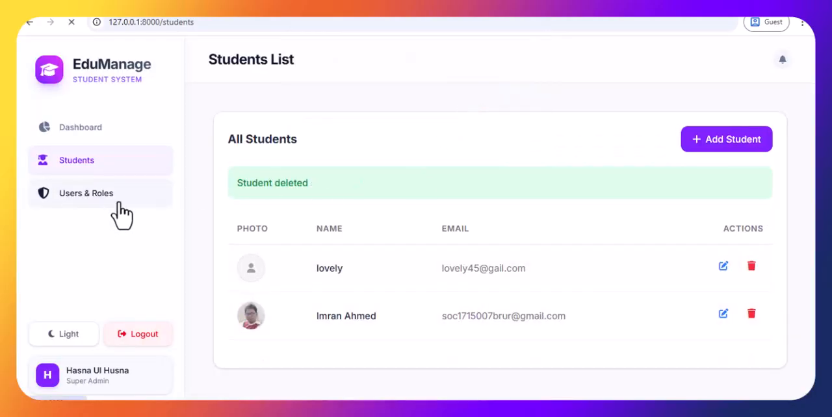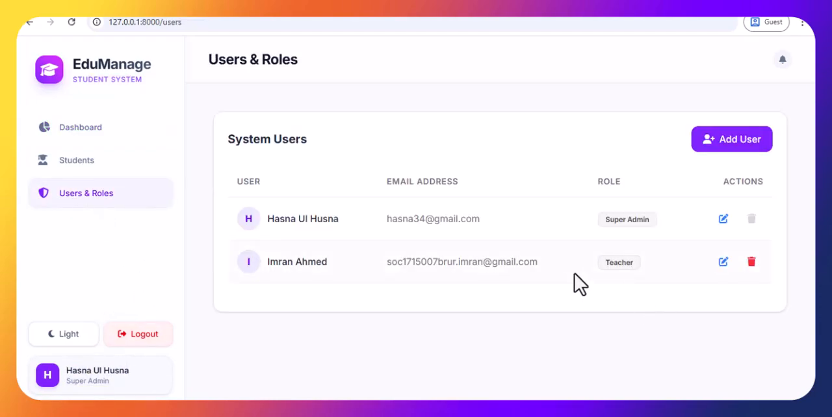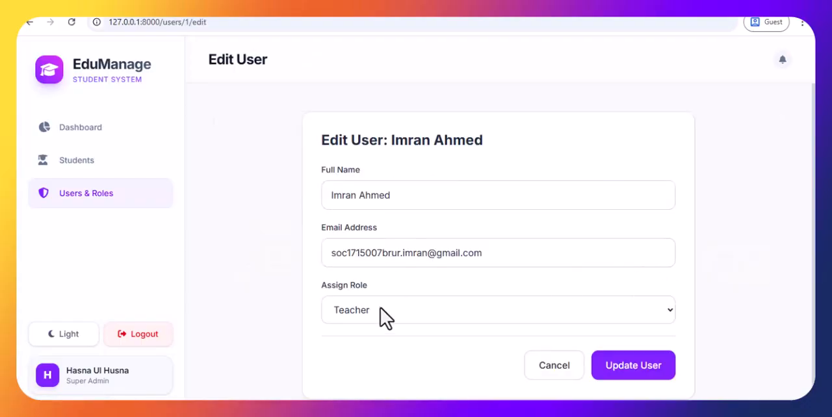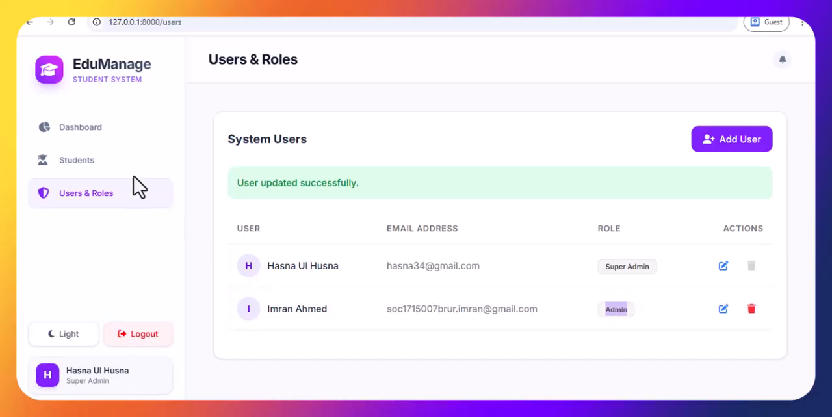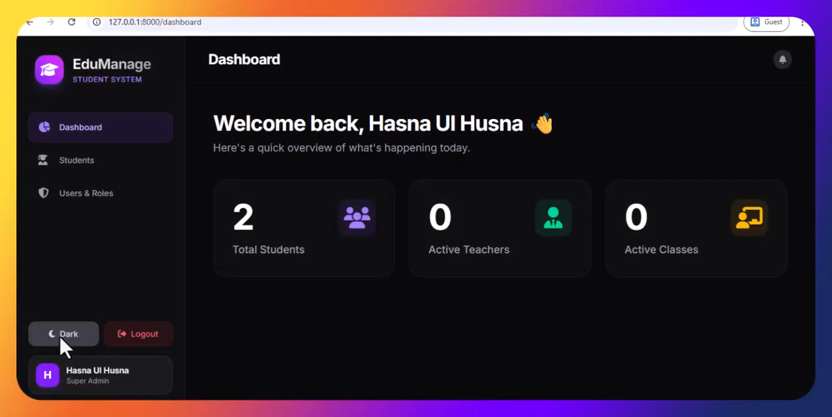So the user is working fine. So this is the dashboard, everything is working fine. So now you can update the relationship with the student or teacher. So this student I can manage, and this role management, this role, you can update here also. So we can edit the relationship so easily and handle this here. So everything is working fine, dark mode and light mode, everything is working here.